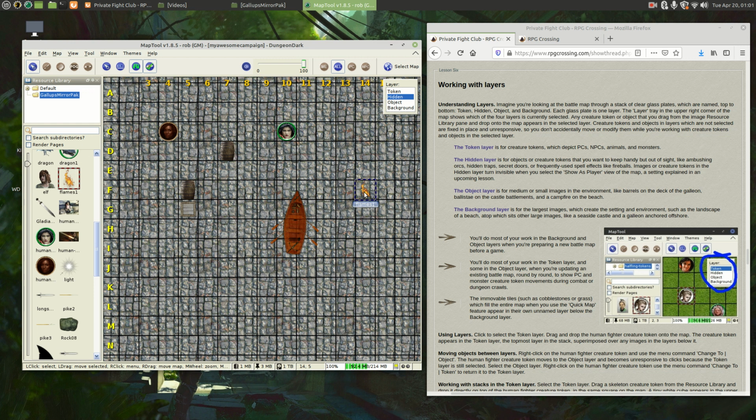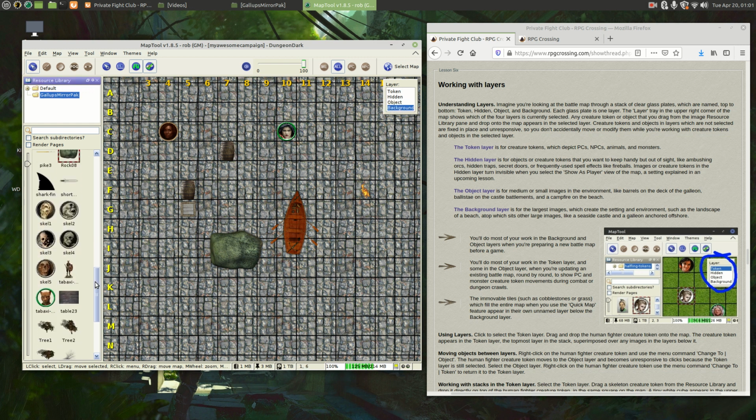Hidden layer, I don't actually use all that much. Object layer. You could say I put the boat in the object layer. That's where you generally put medium to small images. This boat, these barrels, rocks, things like that. The background layer, that's where you might put a full-sized dungeon.